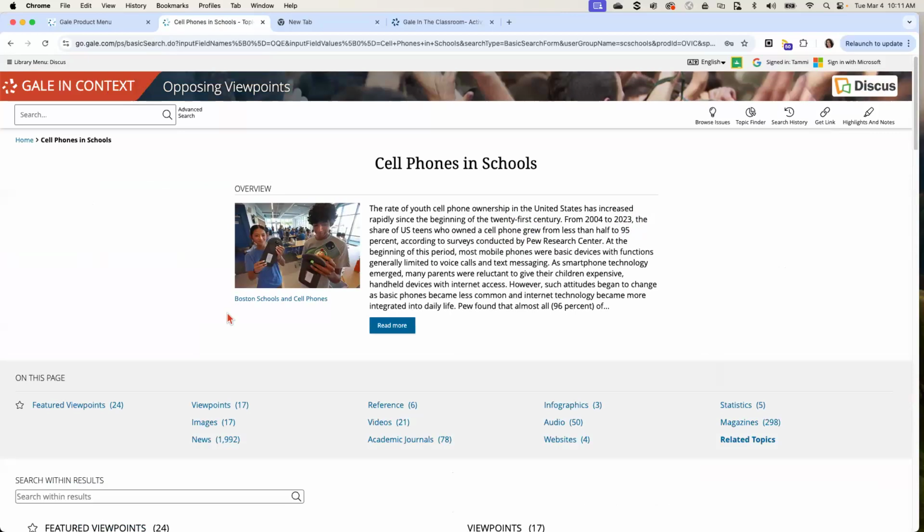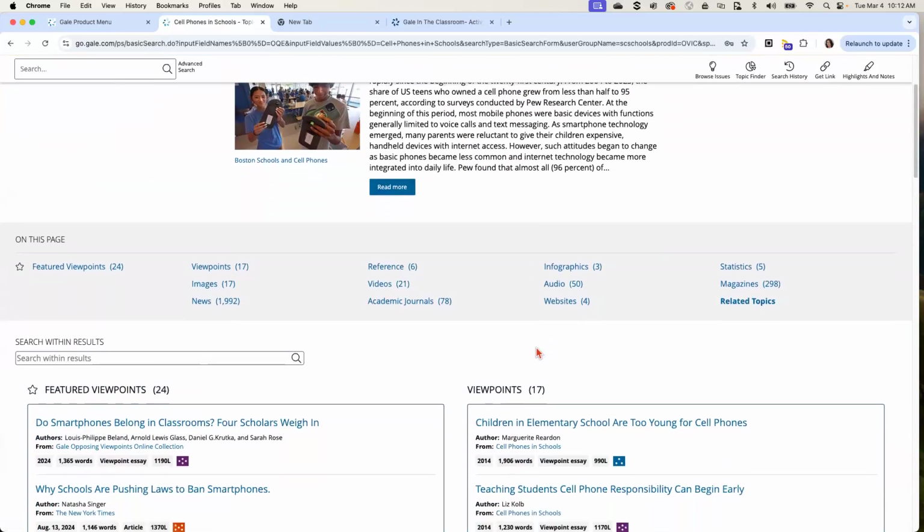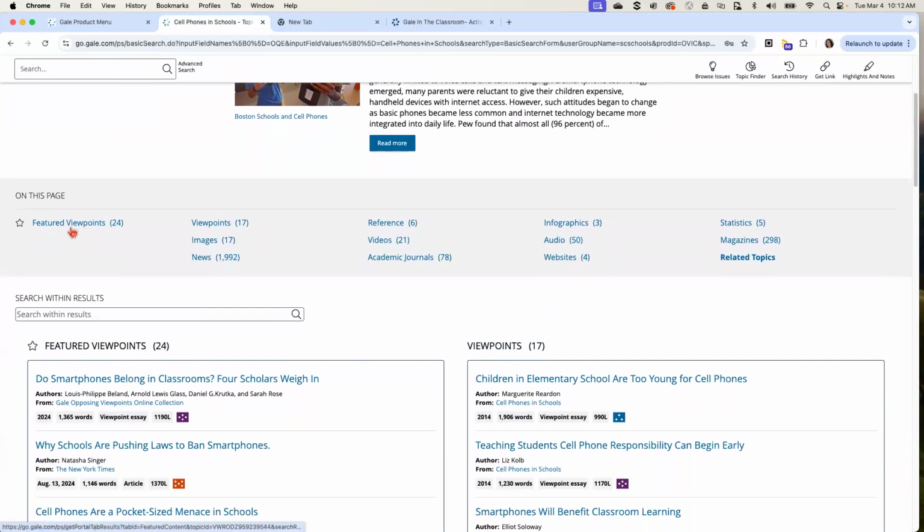Cell phones in schools. Then when I get to the topic guide overview, you can see I have an image and an essay overview, or topic overview document. As I scroll down, I have featured viewpoints. So featured viewpoints with the little star icon, these are hand selected by our content editors and subject matter specialists. So we consider this the best of the best.